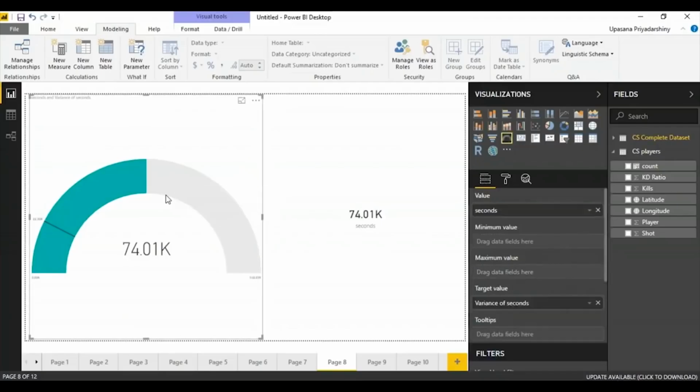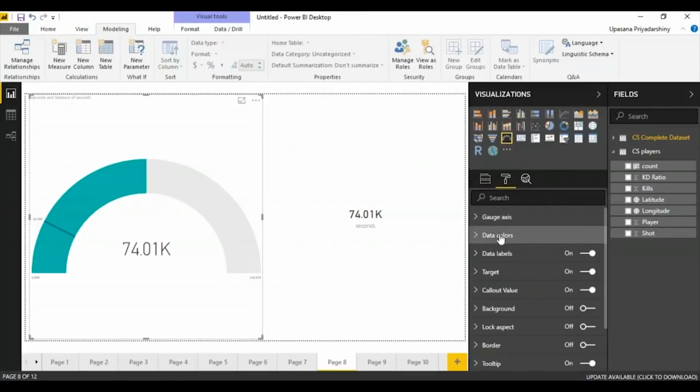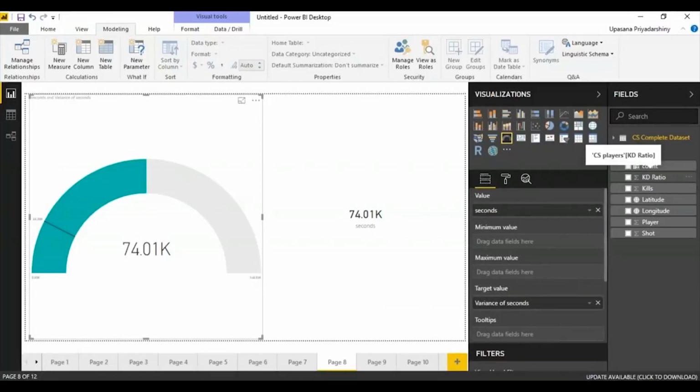So gauges are great if you want to show progress towards a particular target, like so. By default, you can always see double the amount of the amount shown here, but you can obviously go change it here. You can change the data labels, you can change the gauge axis, you can change the callout value, the lock aspect, a bunch of different things. You can also add other fields here like minimum, maximum, or the target.